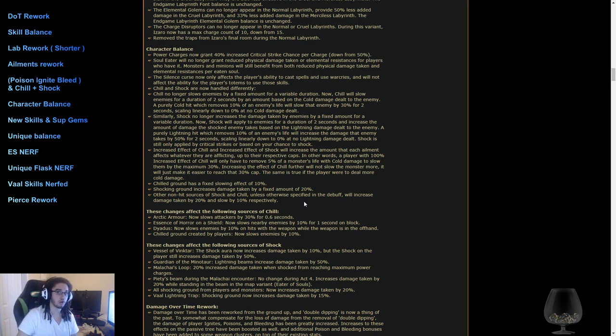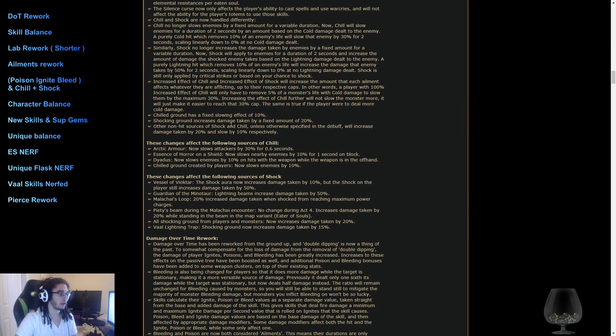For example, Shock Nova now gives Shock Potency? It's not Potency, it's like Shock Effect, I think it is, which will help scale the Shock higher, because Shock now is not always 50%. You have to do enough damage to make it 50%. So one big thing to note is that Chilled Ground has a fixed slowing effect of 10%. Shocked Ground increases damage taken by a fixed 20%. And I believe Vol Lightning Trap, here we go, is 15%.